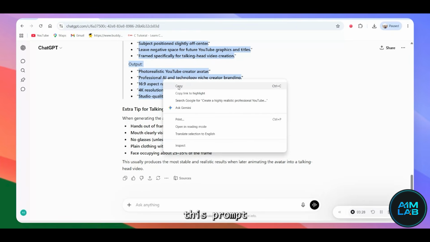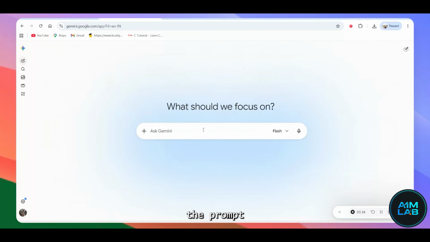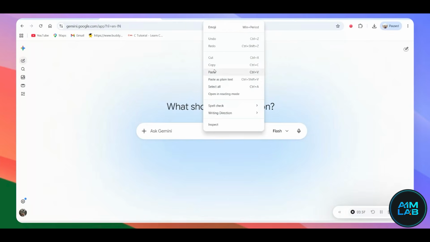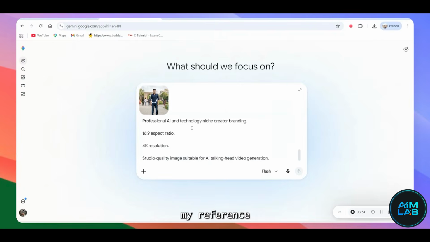Let's copy this prompt, and now I take that prompt and move into Gemini. So here I'm pasting the prompt. You can put it here. Let's copy this image. This is my reference image.